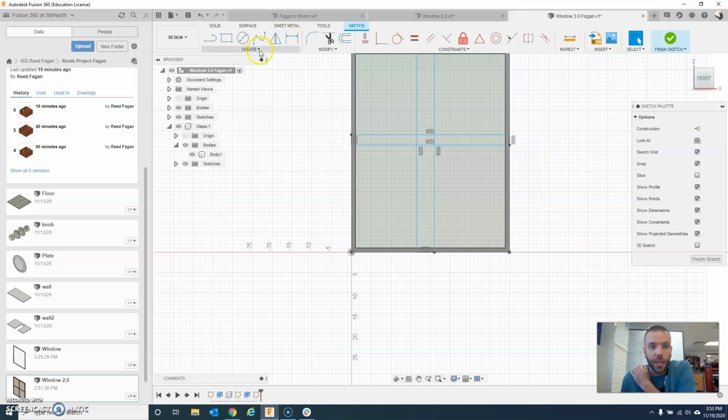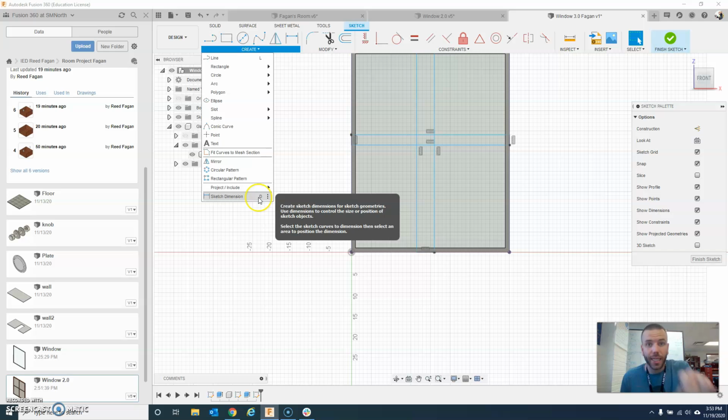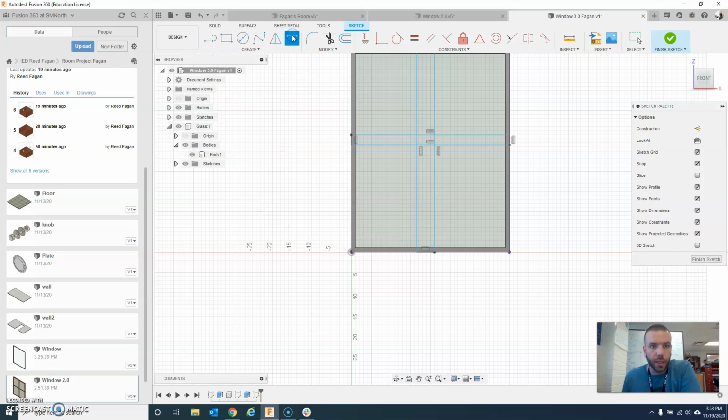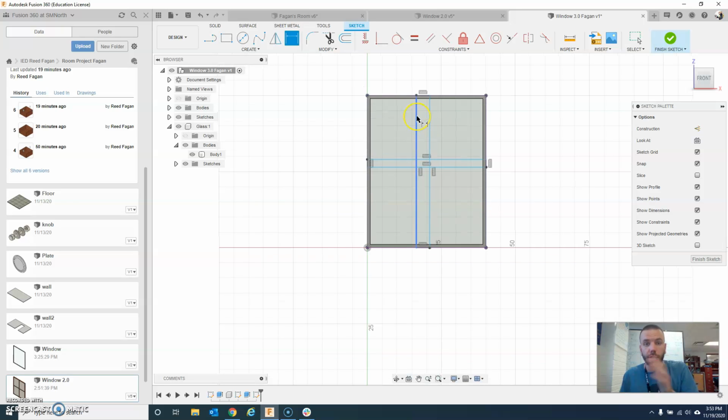So click Dimension. If you don't see it in here, go to Create and find Dimension inside there, Sketch Dimension. Apparently you can also hit the D key on your keyboard. So let's click this. We want to basically make this thing an inch across, and we want it to be in the very middle. Since I know that the width here is 40 inches, I'm going to go from the side to here, to that line. And we're going to use our dimensioning skills.